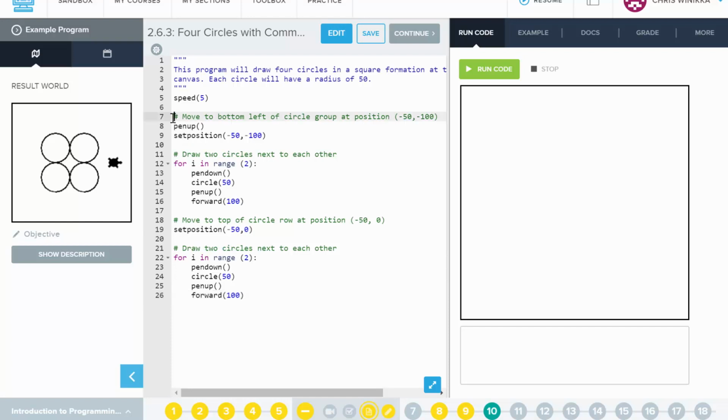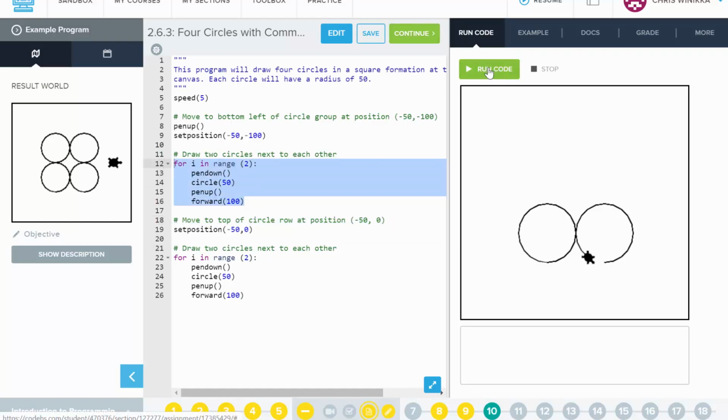But comments, this is a really well orchestrated set of comments. They just are giving us the big picture. You should have one comment for every big chunk of code. If you break down this problem, this is what we're doing. We're going to the bottom left circle at a particular position. We're going to draw two circles next to each other. We're going to move up to here, and we're going to draw two circles next to each other. These comments are all just telling us what the program's going to do, and then the code does what it says it's going to do. And here we go.